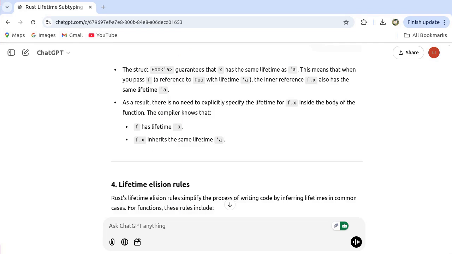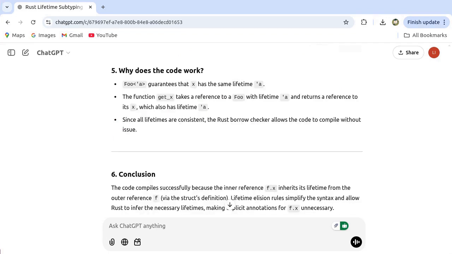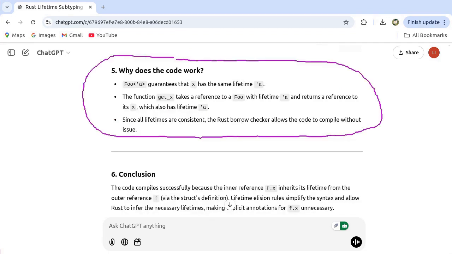Here, I have only highlighted the key information from the answer. The compiler knows that f has a lifetime of a, so f.x inherits the same lifetime a. Please pause the video to read the highlighted text.